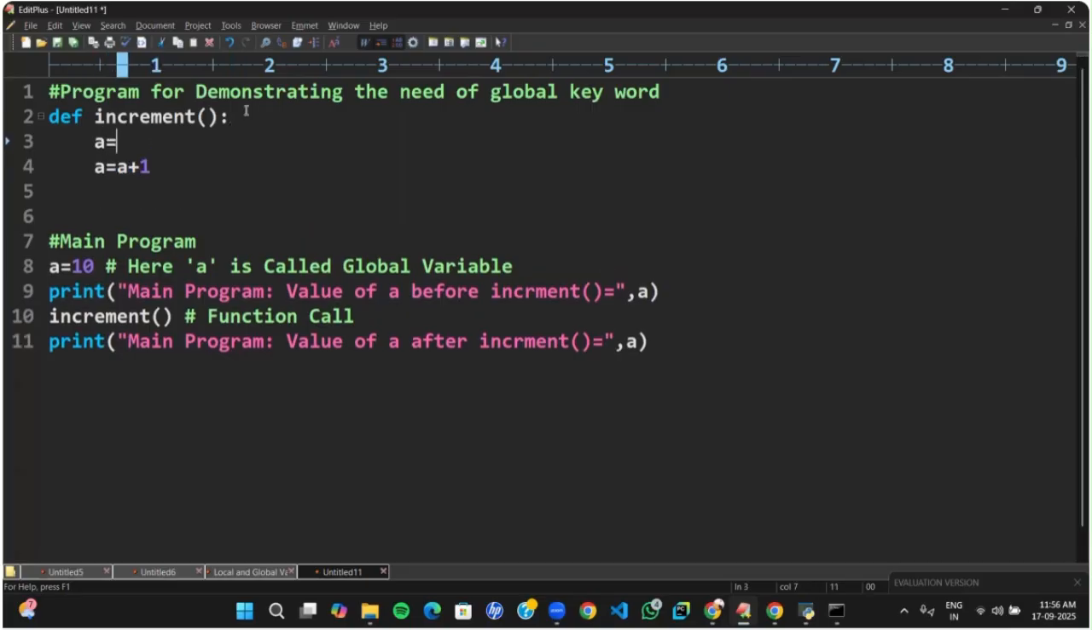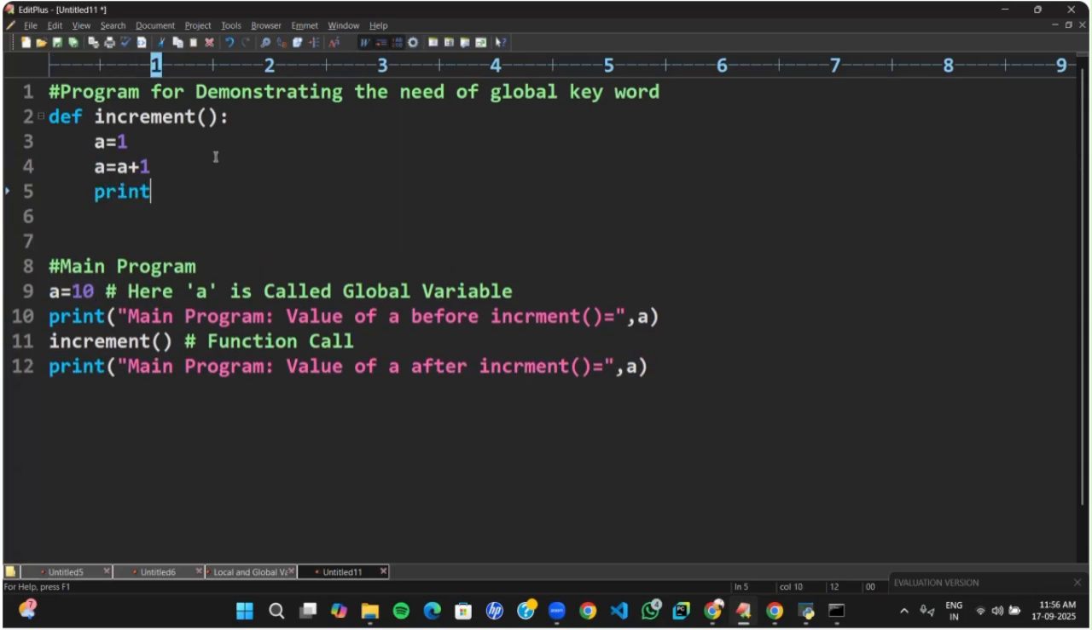When it is treated as a local variable, definitely to increment the local variable, a should have one value or not. Suppose a = 1. So a = a + 1 means 1 plus 1, so 2 only will be there in a. This a is not at all considered. Please look once: print local a. Local a is equal to a, print what here? 2. It will print 2.